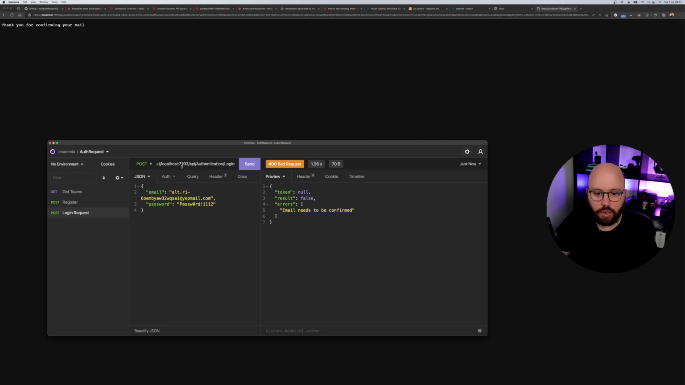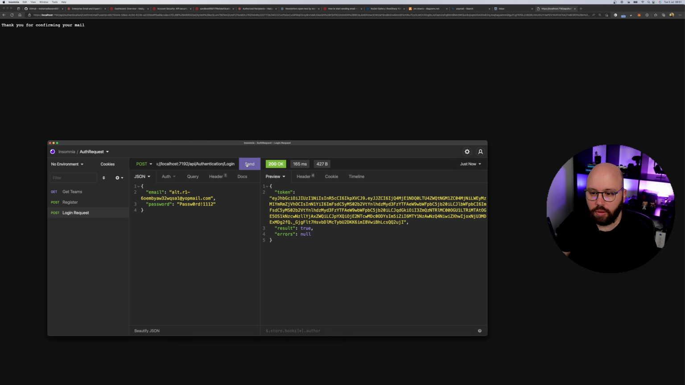So I got a message, thank you for confirming your email, which is exactly the one I wanted. And now if I try to log in again, I should be able to log in. So login request, and I click on login. I got my token. So here we can see how we did basically all of the process to get an email verification. So firstly, how we can actually generate the code, how we can send the email, and how we can verify the email. So let's go back here to Rider.